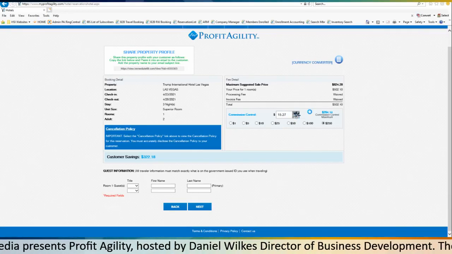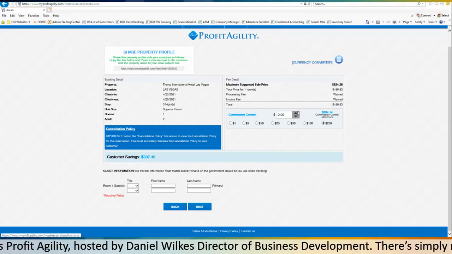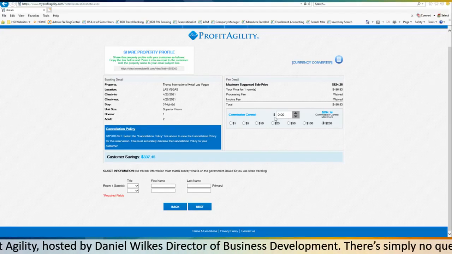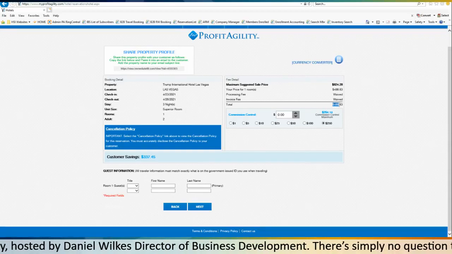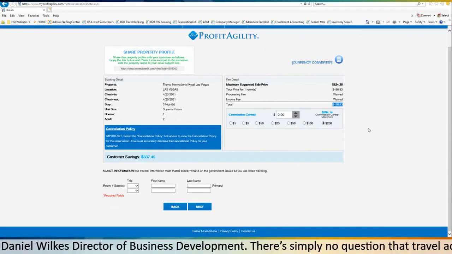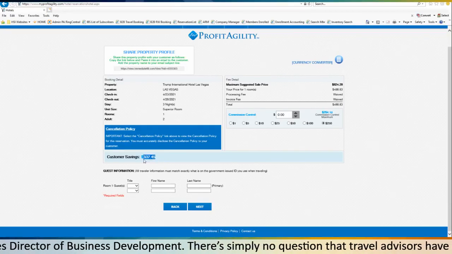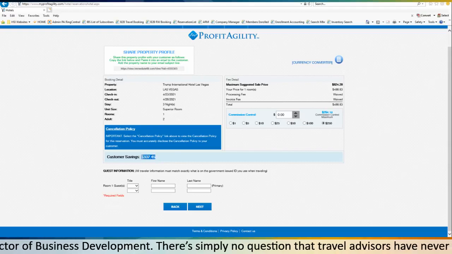So now, as an agent, or let's say a friend or family member, you wanted to take this trip. Well, this is going to allow you to zero out the commission. And now you're only going to pay $488.83 for this trip to Las Vegas. And now you're saving $337 off of the best general public price.